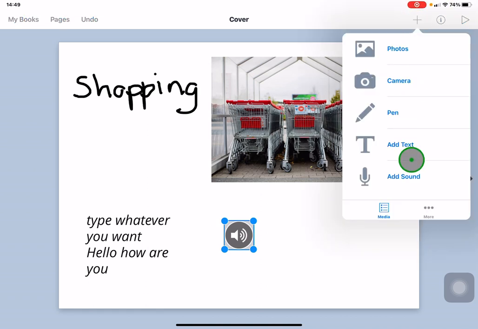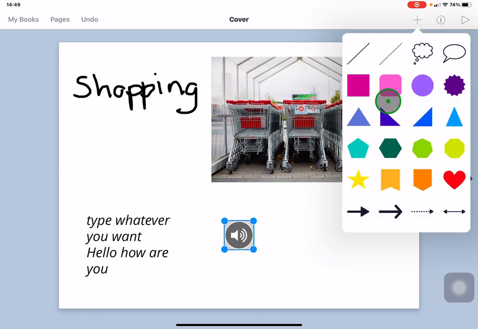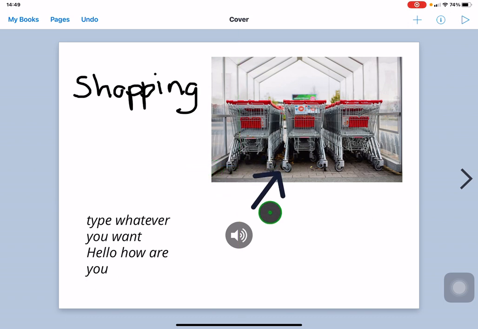and the last option I'm going to show you is where the 3 dots are. You can also then add in shapes that have already been made. This is quite useful for arrows and things like that if you wanted to point to things neatly.